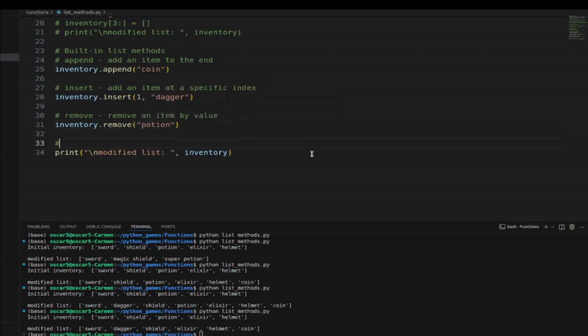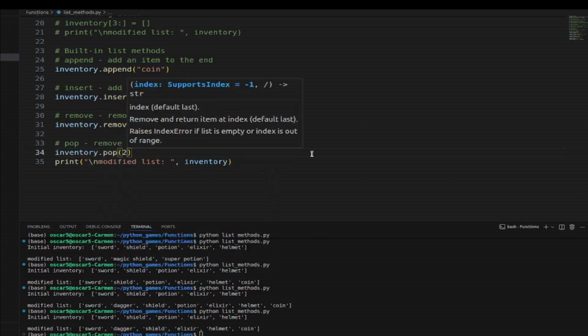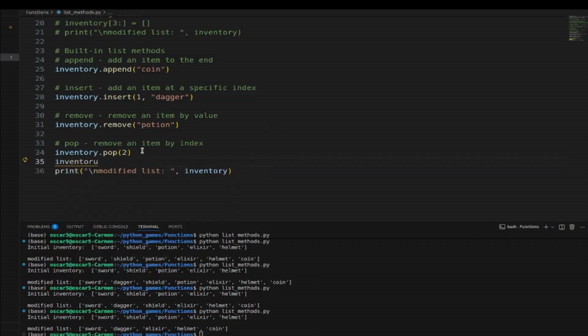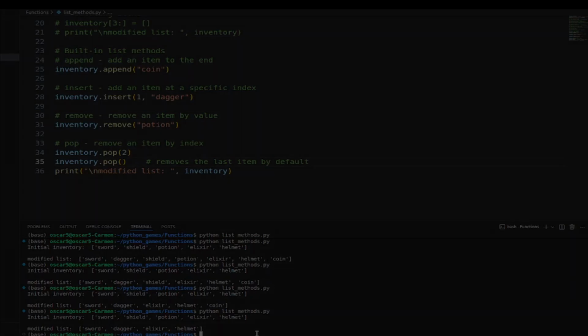Finally, we have pop. Pop removes an item by index. Type inventory.pop, empty brackets. The empty brackets remove the last item in your list by default. Print and observe. It is useful to note that append and insert add items to your list, while remove and pop delete items from your list.